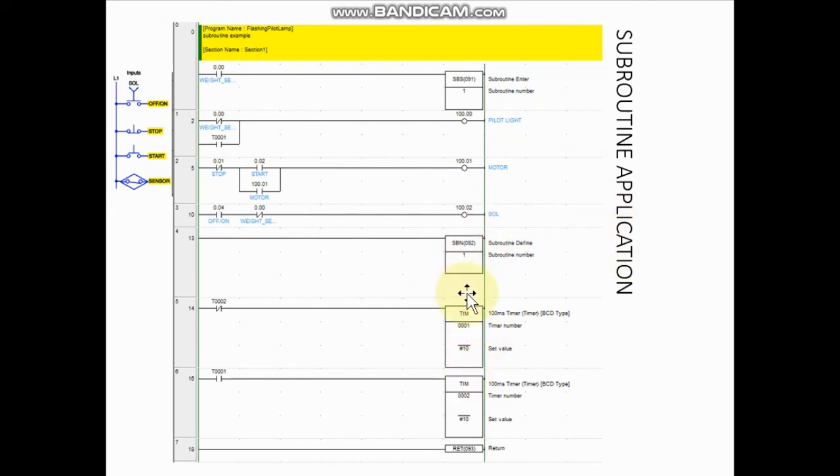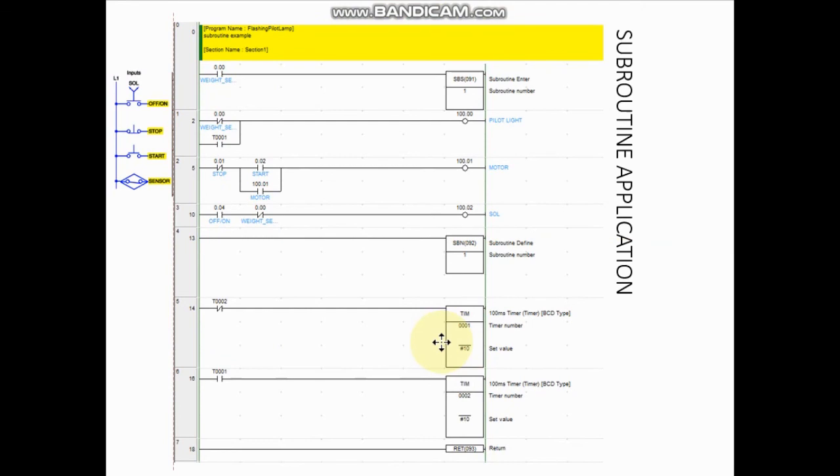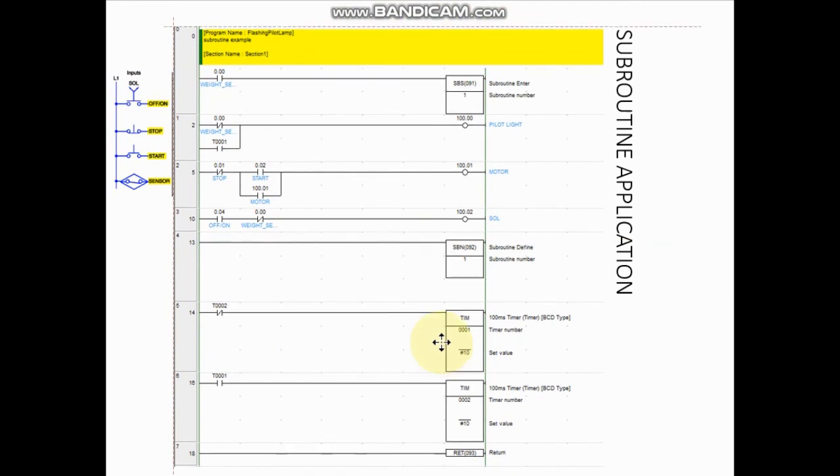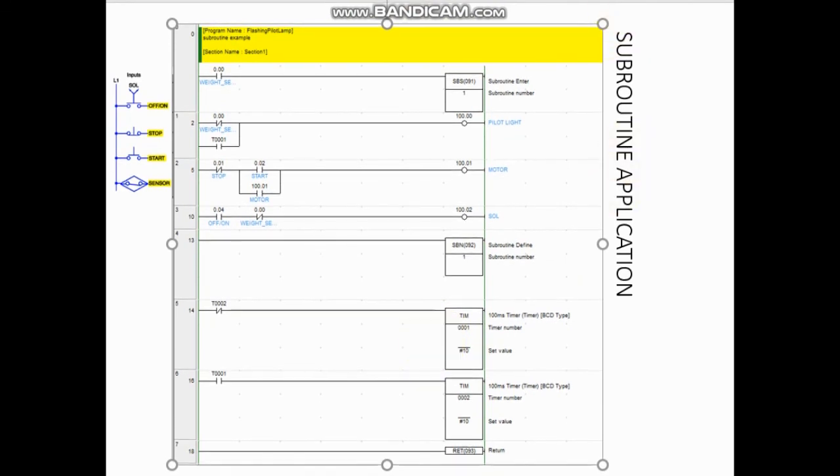Obviously if you go straight to the subroutine, then this timer will start counting. When this timer starts counting, the execution of T001 will be delayed by the set value here, which is 10, so 1 second. It will turn off for 1 second, and it will turn on for 1 second. When timer 002 is finished, it will break this line and therefore reset the timer. We will see that in a CX program after this.